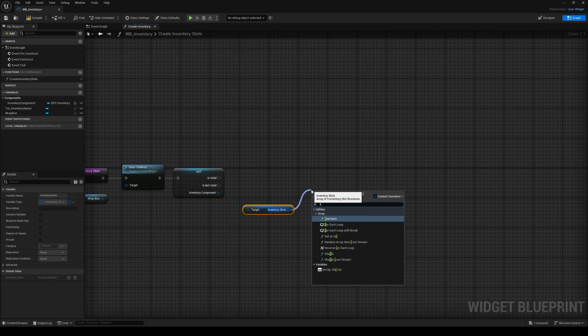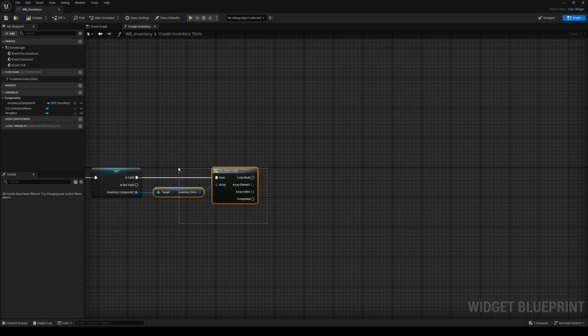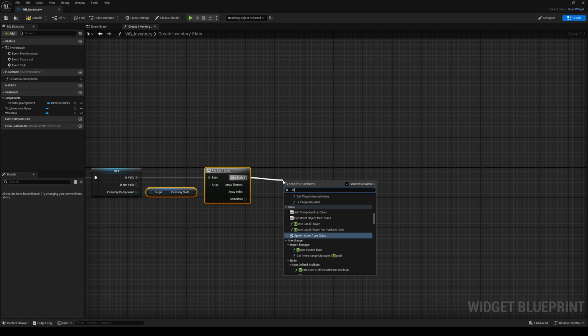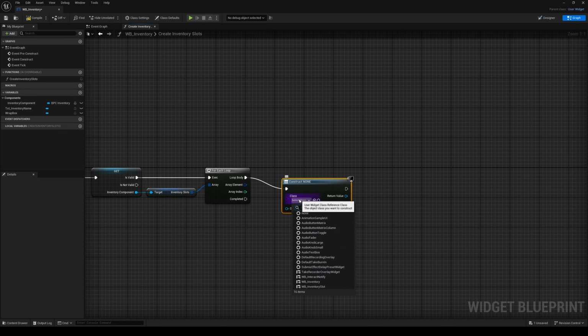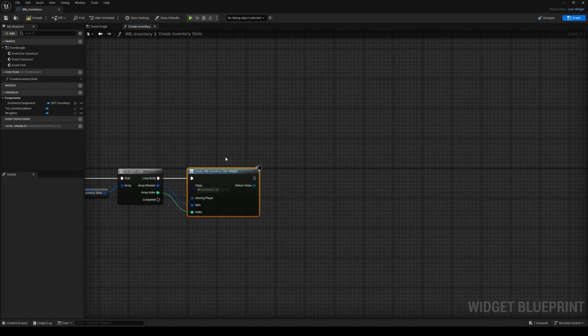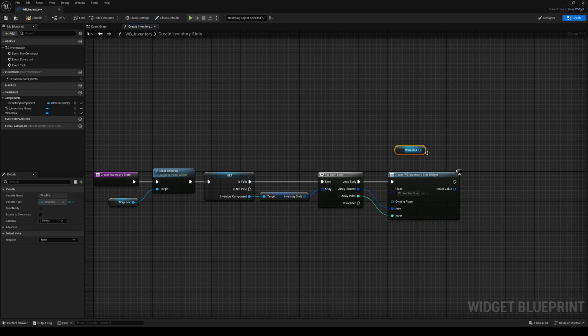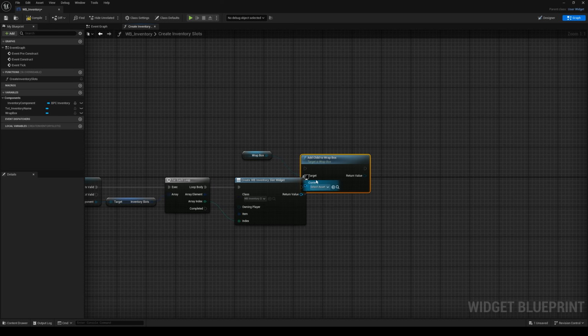For each slot then, I want to go ahead and create the inventory slot widget we made. Create widget, inventory slot. We have our parameters for the item and the index. Grab the wrap box again and do add child to wrap box. And that's all we had to do.